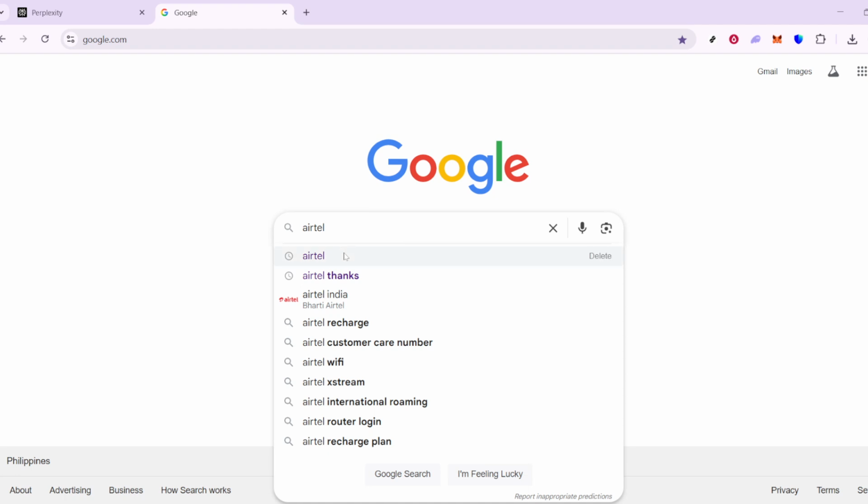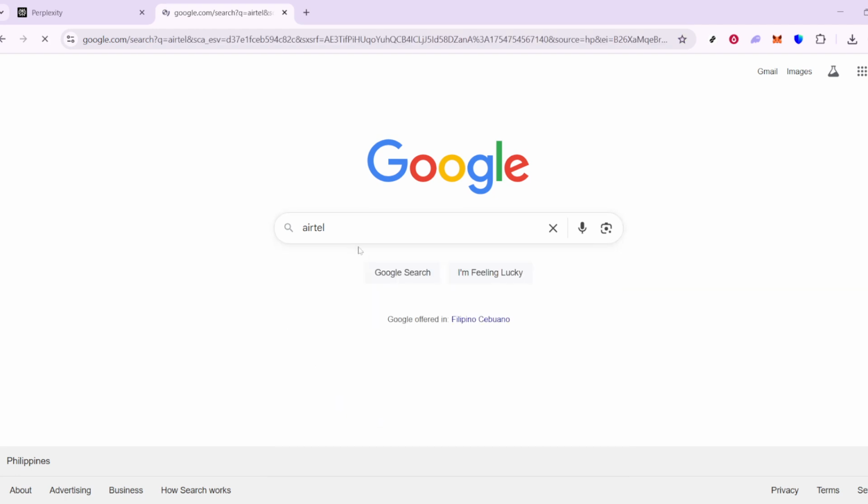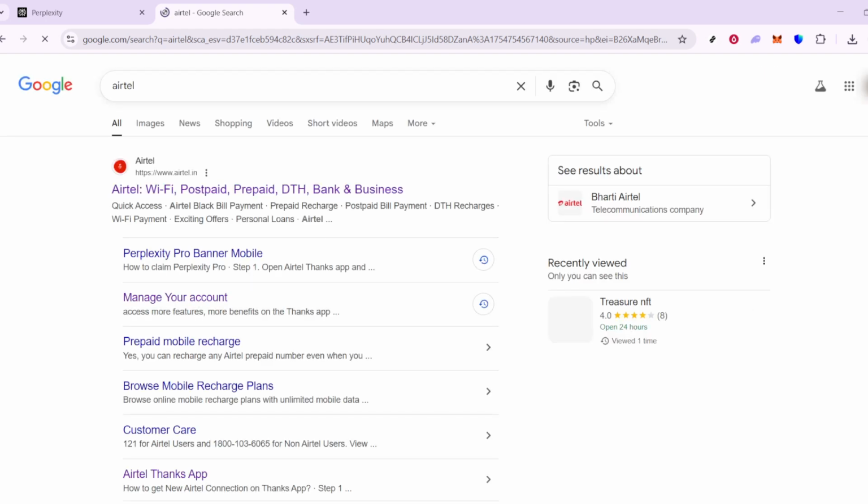Next, enter Airtel into the search bar. It's a straightforward search term that will quickly direct you to Airtel's official website and other services they offer. After typing in the word Airtel, hit the Enter key or click the search icon to display search results.